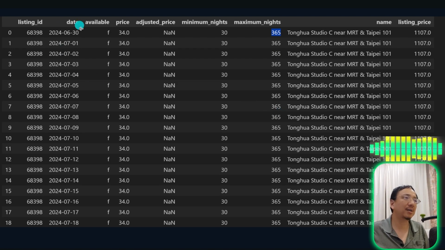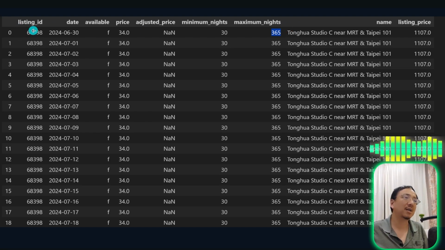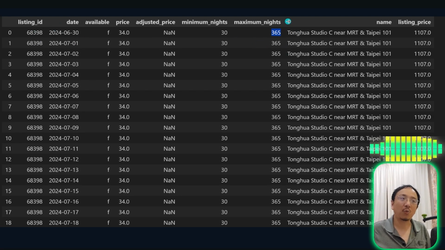We have a listing ID, date. All of these things are from the original calendar data frame. And we construct 3 new columns, name, price, and ID. I manually removed the column ID because it is duplicated with the listing ID. They are always the same, otherwise you cannot match them. So we don't need 1 more duplicate column, so I removed that. But we still get the name and the listing price.